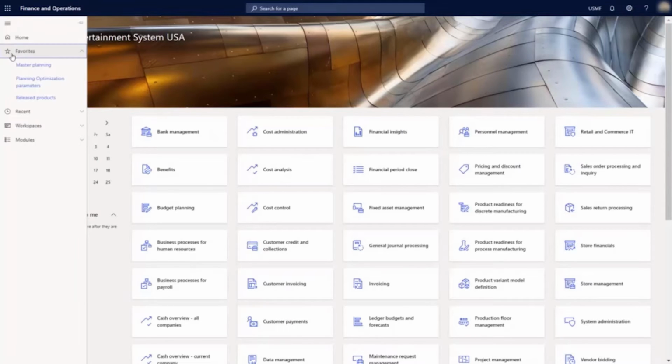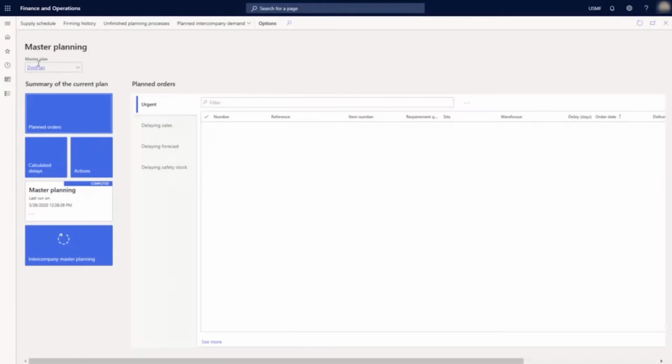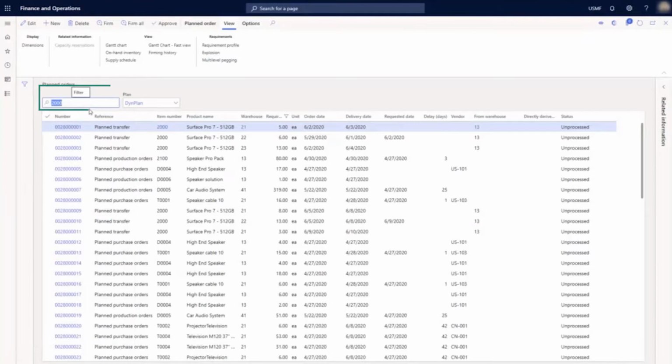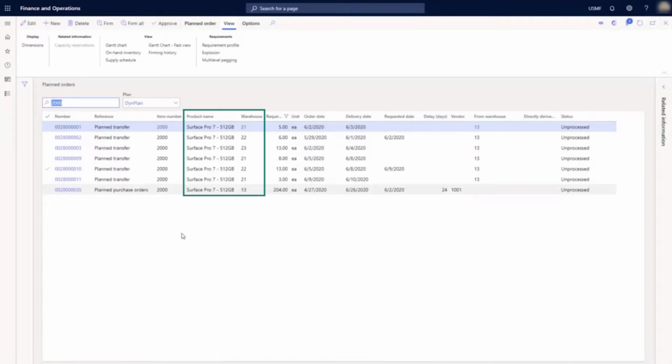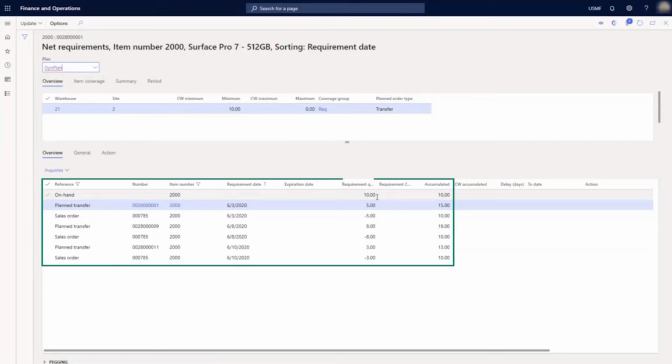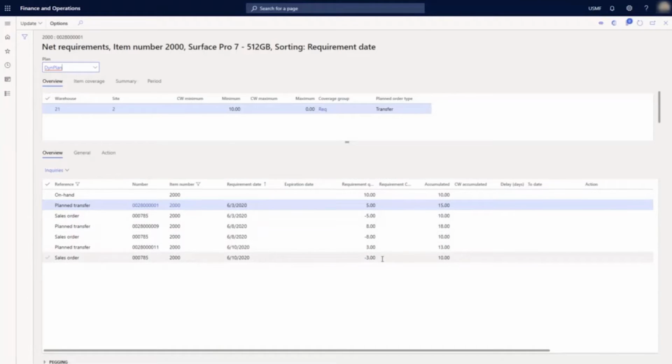So we go to Master Planning for this workspace. We dive into our planned orders and filter for item 2000. And you see that we have results for various warehouses, 21, 22, etc. Let's compare how they handle planning. So if we take a look at warehouse 21, we can see that it's using a coverage group called requirement. So each sales order results in a matching transfer order, and the dates and quantities match.